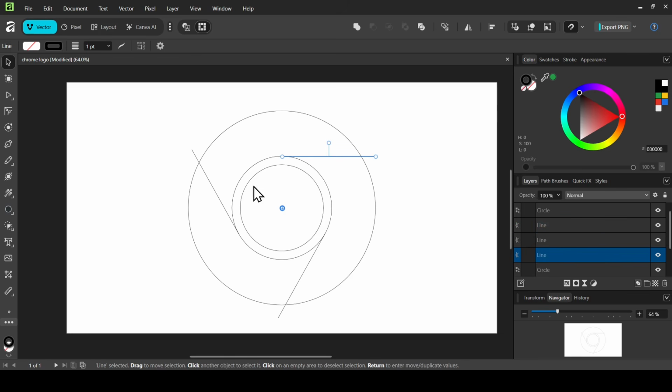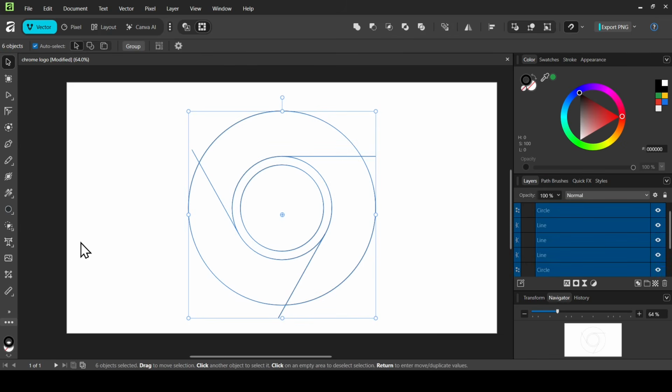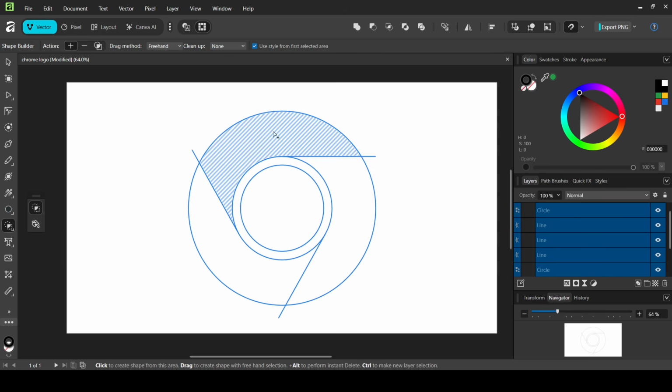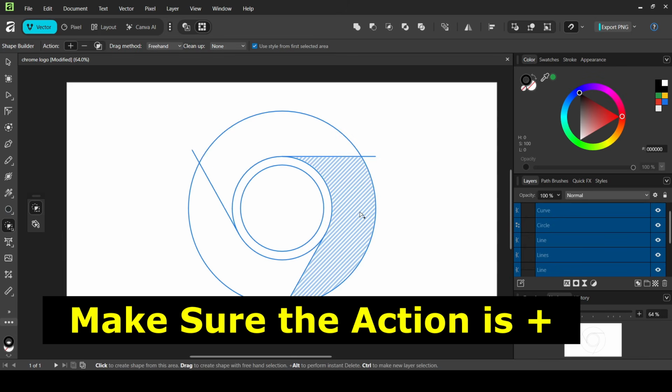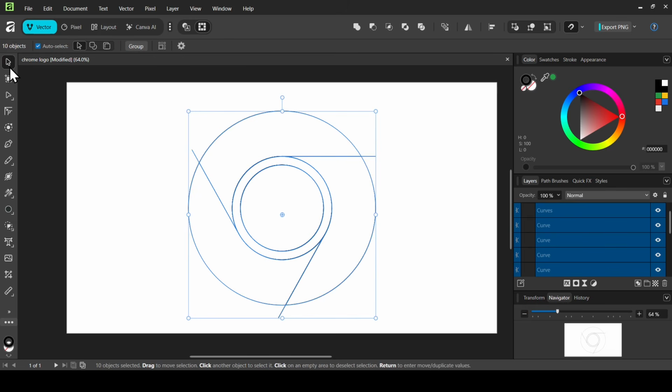Now I'm going to select all shapes here. I'm just going to drag over them with the move tool. Now let's select the shape builder tool, left click, select shape builder. I'm going to left click on this one. So now we created one shape. I'm going to left click on this one. Second shape. I'm going to left click on this one, this one, and then this one. So here it is. Now let's select the move tool.